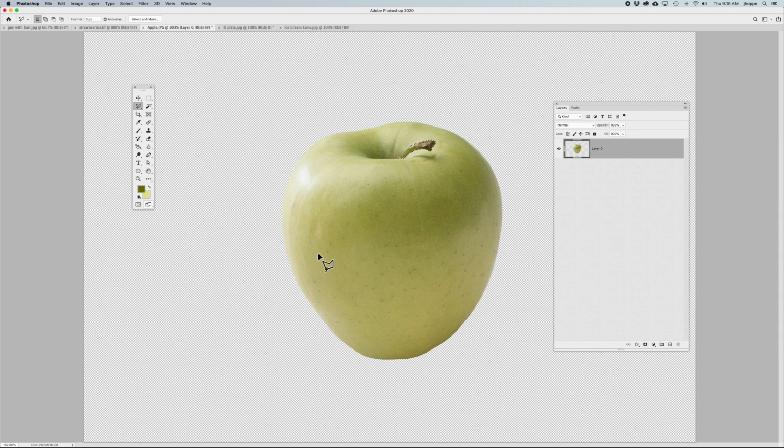So that was just a really quick overview of those three lasso tools and how to use them. Subsequent videos are going to get more into selections, but if you've ever wondered how the lasso tools actually work, Polygon, Magnetic, and Freeform Lasso tool, that's how they work.